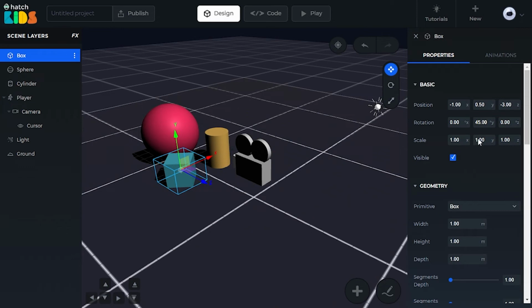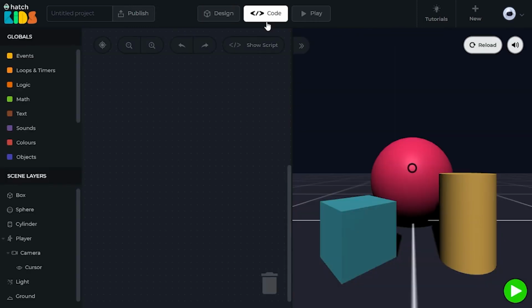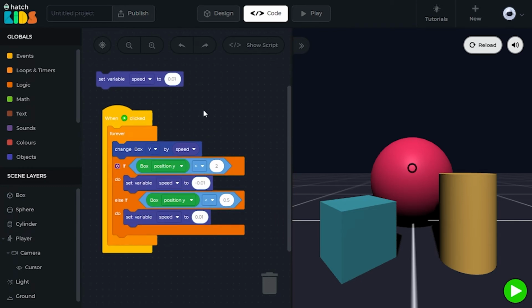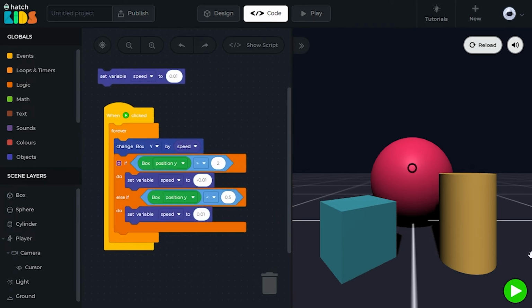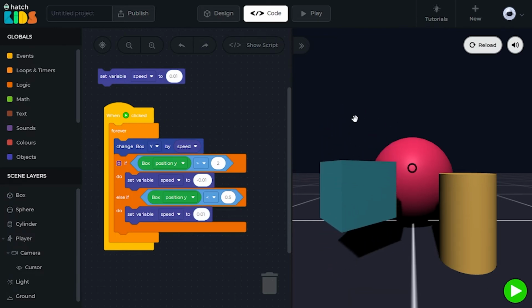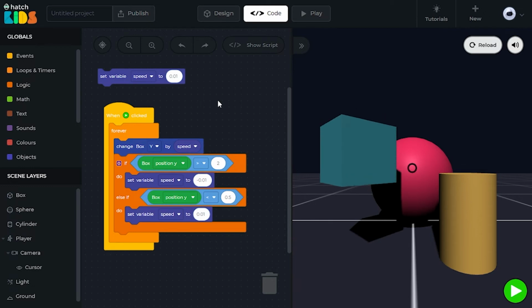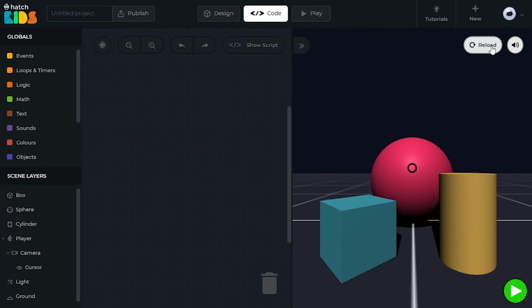All right. So now that we have learned how to manipulate an object's XYZ values in position, rotation, and scale in the design mode, let's understand how we can use these values to animate an object using code. So I'm going to go to the code window here. I already have this code. And you have already seen that when I click on the green play button, what this code does is it makes my box bounce up and down. All right. But let's just code this entire thing by ourselves. So I'm just going to delete this entire thing and I'm going to reload this.